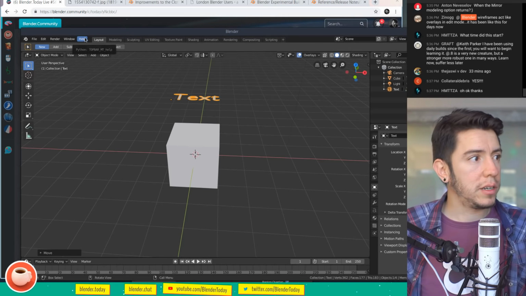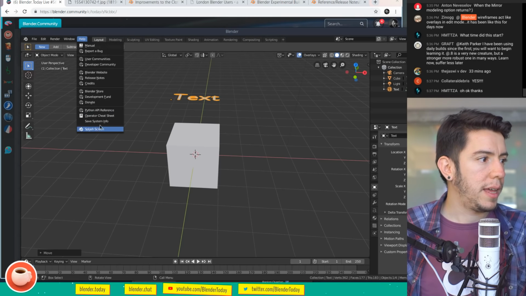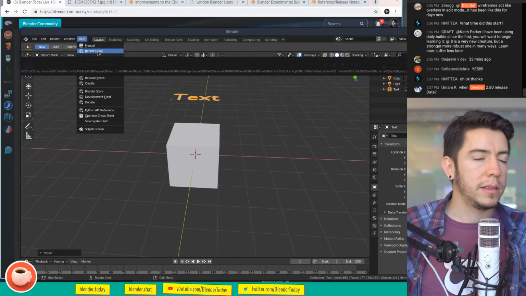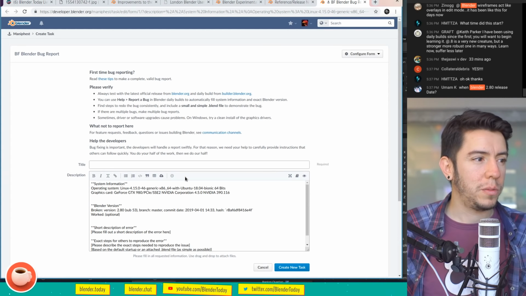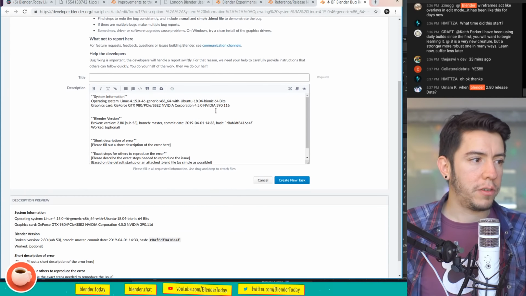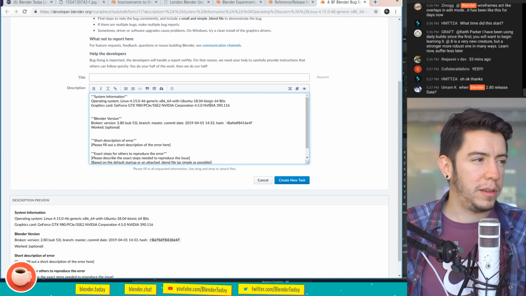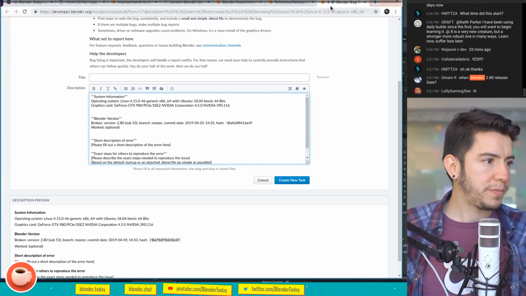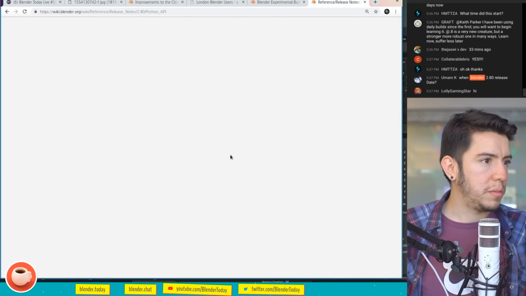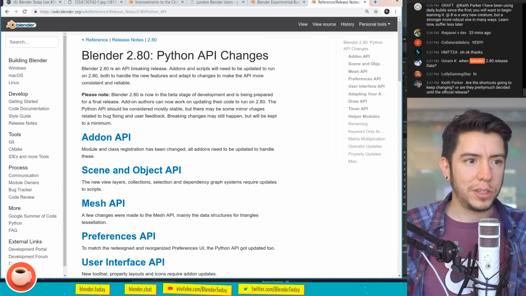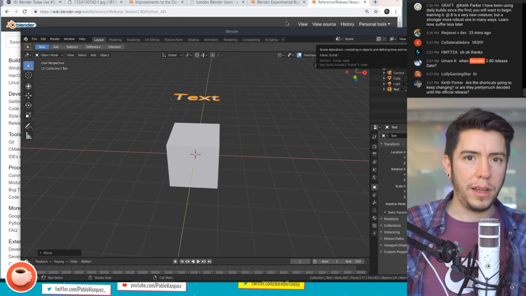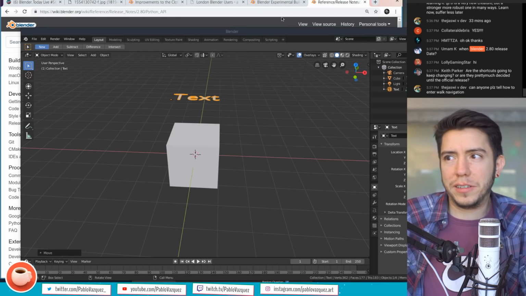So if it doesn't, please go to Help and then Report a Bug. This is going to open the browser with all the information about your graphics card, the operating system, and all the basic stuff already pre-filled. No personal info, just the hardware that you're using, the graphics card and the operating system. Let's move on.